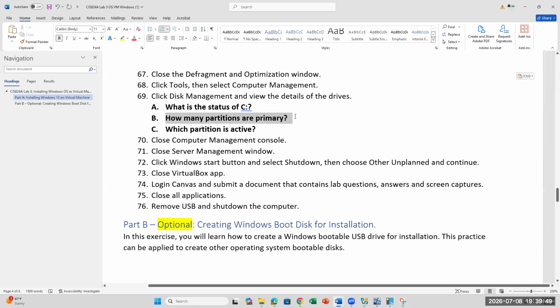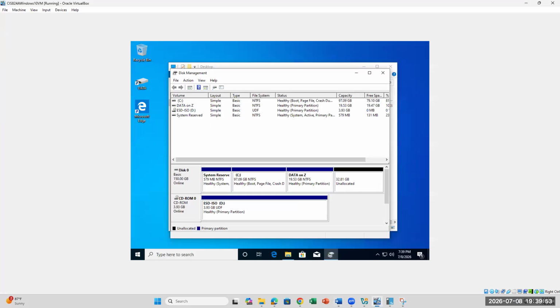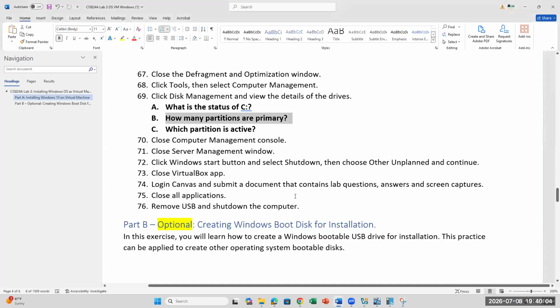And then, how many partitions are primary? You can look at the information. Which ones are primary? I have 3 or 4 actually. And which one is active? Your C should be the only active one.